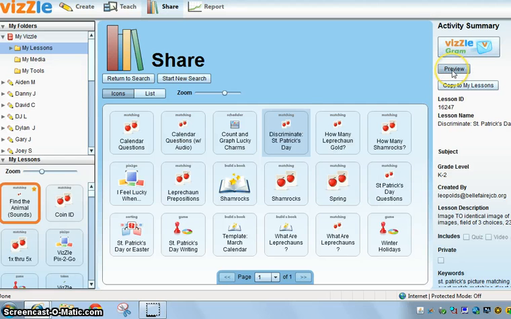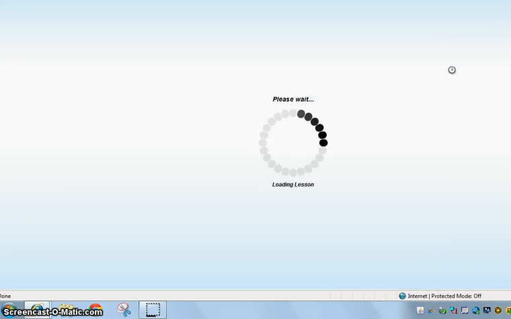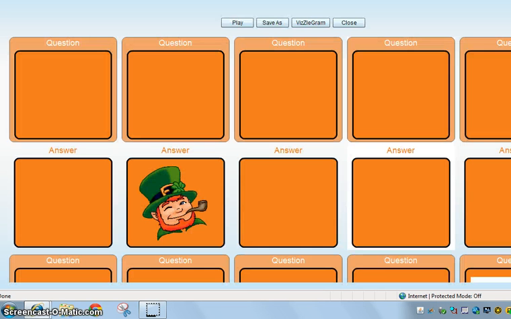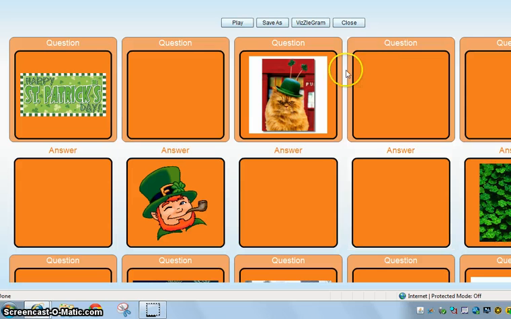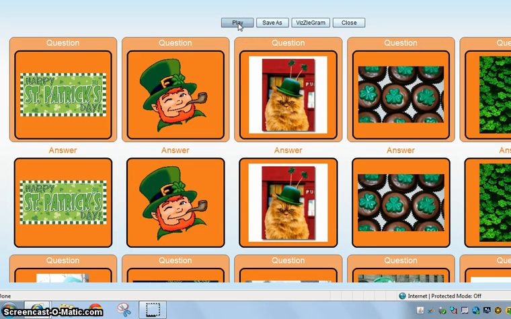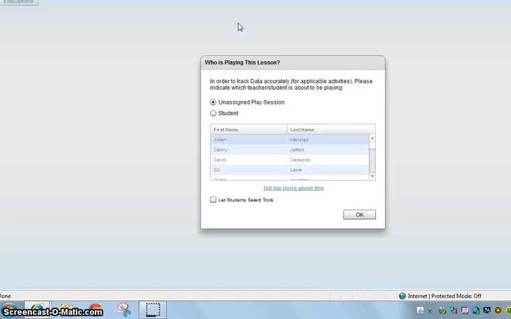I'm going to go up to preview, move my cursor there, and again, left click. It's going to load the game, and it'll come to the game page. And the game page shows you all the possible questions and answers. We're going to go back on up to play. We're going to left click.